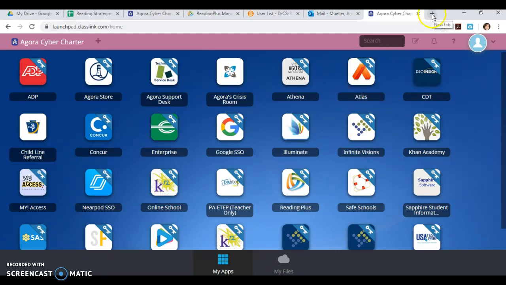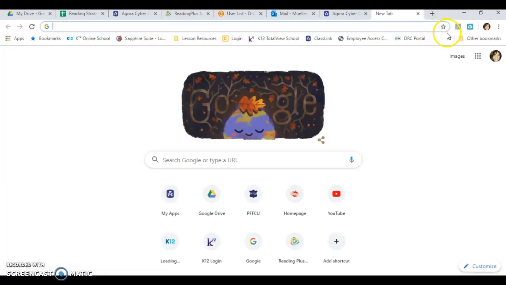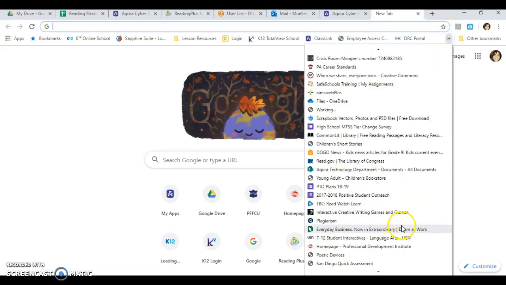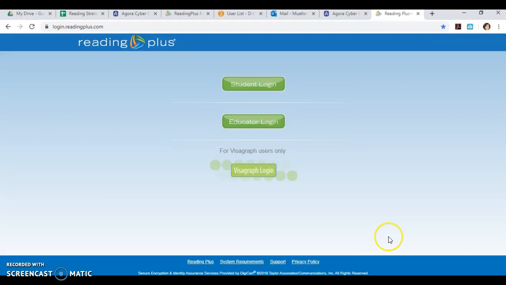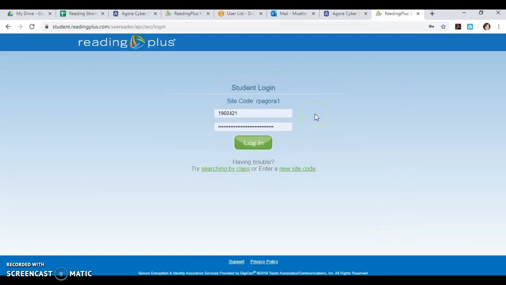So another way to log in is to go to the Reading Plus website. And I already have this bookmarked. So I just click on the link. I want to click Student Login. You're going to type in your site code at first. RPAGORA1. Then you're going to type in your username and then your password, and then you're going to click Login.